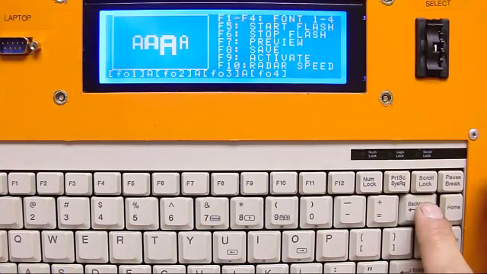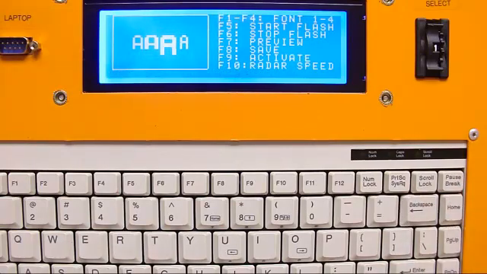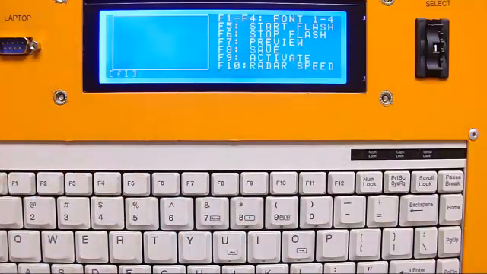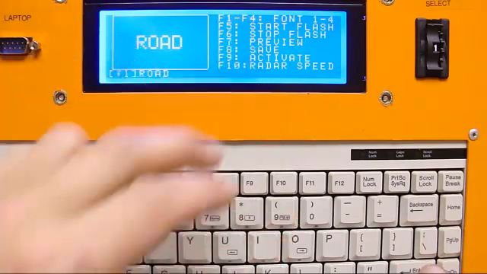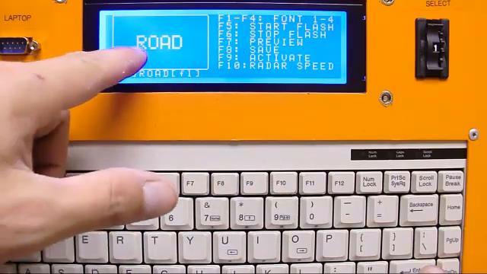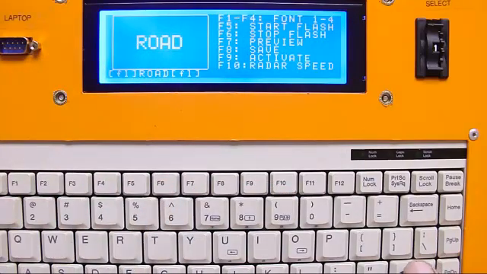But anyway, we'll backspace all this, and we'll just start with a simple message. So what we want to do, let's use one of these functions. We'll press F5, and that's going to be your start flash. Road, we'll put that on the first line, and then we just want road to flash, so we'll stop the flash now. We'll put it on F6. So road's going to flash on and off.